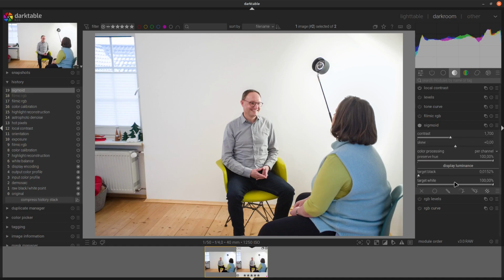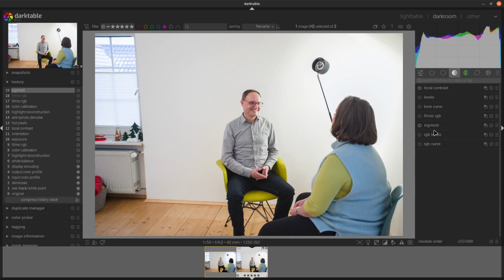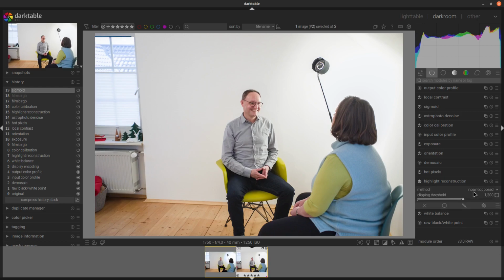It's getting a little better, and then you can just bring back some of the black that's out of range, and you can also bring back some of the white that's out of range. You can see it up here in the histogram, and that's pretty much it. I mean, just using the Sigmoid module instead of Filmic RGB and using the highlight reconstruction new method in Inpaint Opposed, or if you want to play around, the segmentation based, is going to give you much better results than you used to have for overexposed pictures.